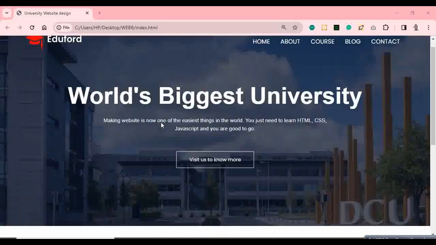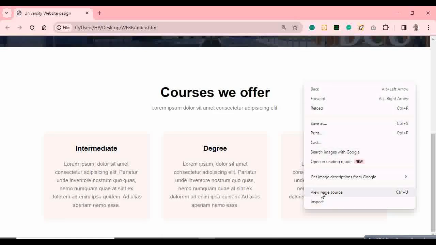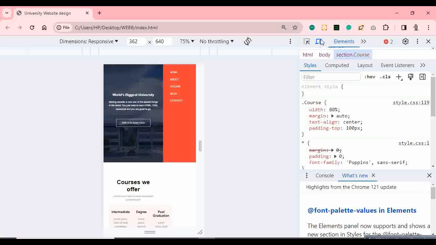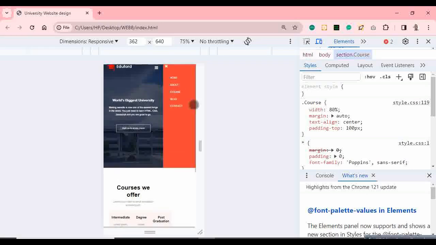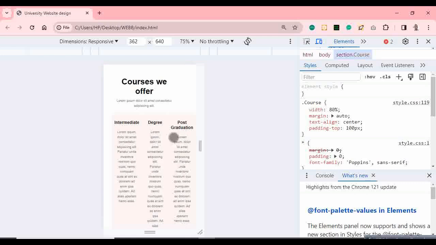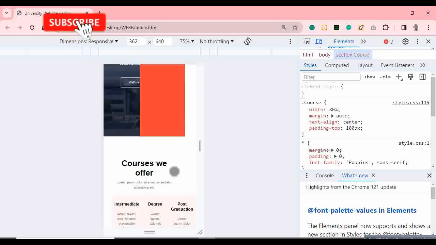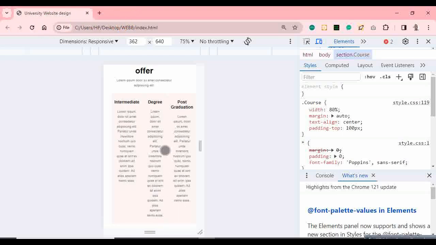So far it's looking good on the big screen device. So let's see how it's going to look on a smaller screen device. Okay, so far it's not looking good on the smaller screen. As you can see, the courses we offer is not even looking well. The degree is not actually looking well.